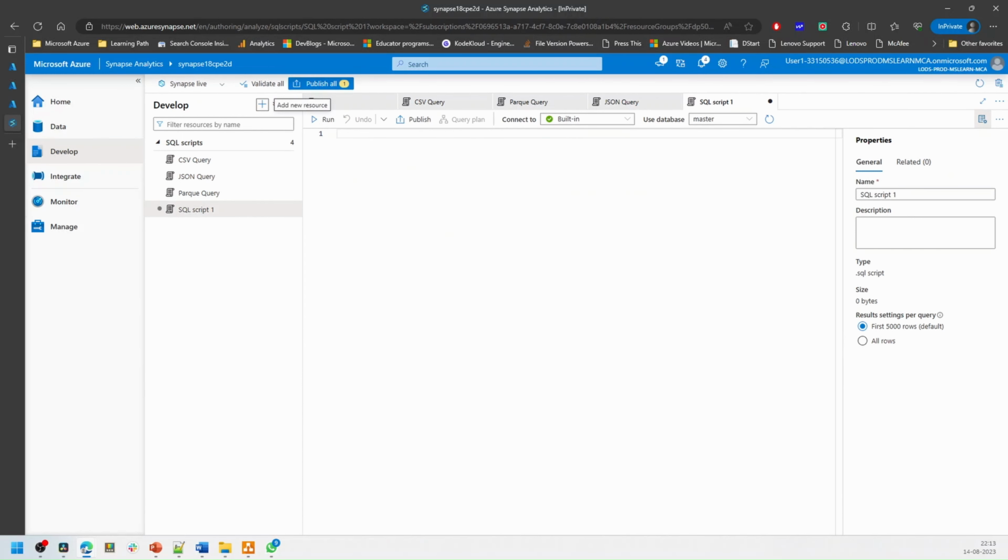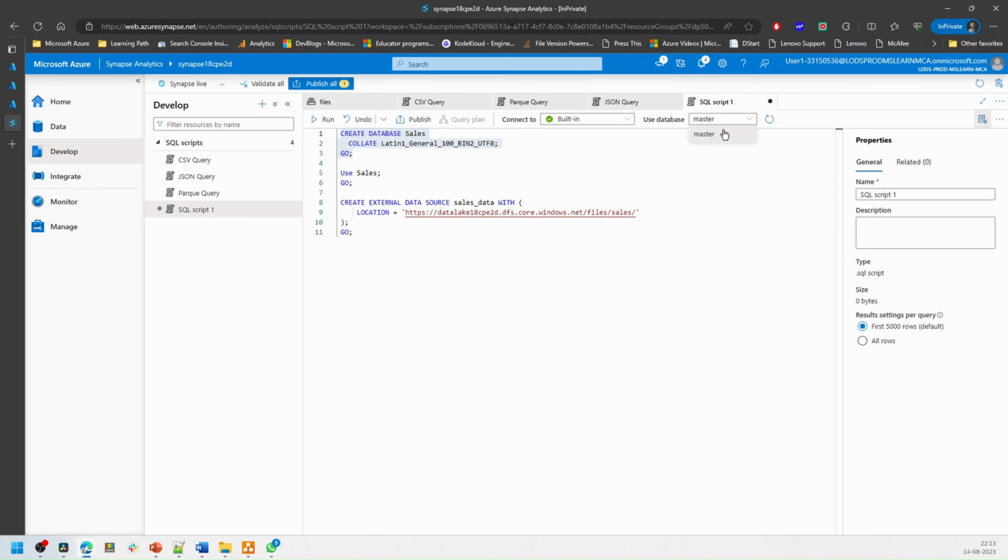I'll tell you what I'm doing. Now I'm creating a database. First of all, I do not really have any database, right? If I go to data, I do not really see any database here. So I'm creating a database and my collation is this, and then I choose that I want to use sales, and then I create an external data source that I told you, right? Now external data source is basically referring to my this connection. So I do this, I run.